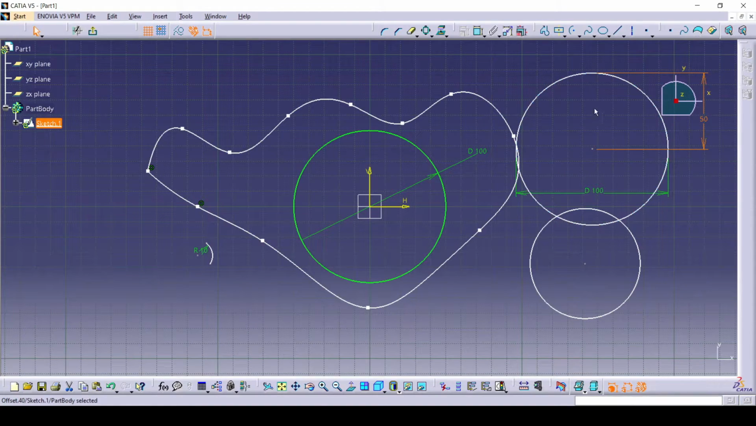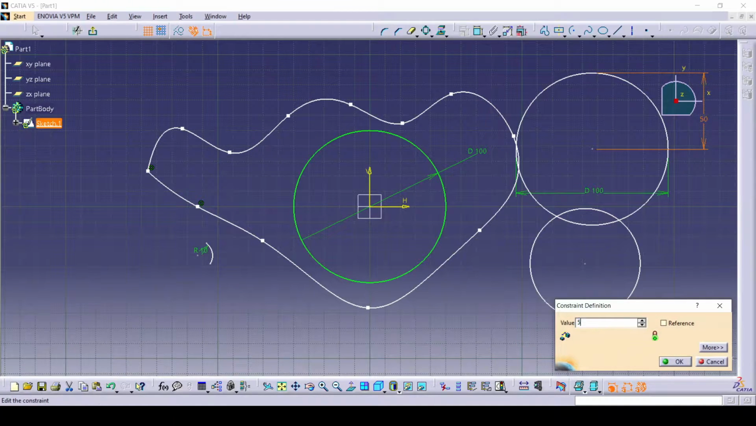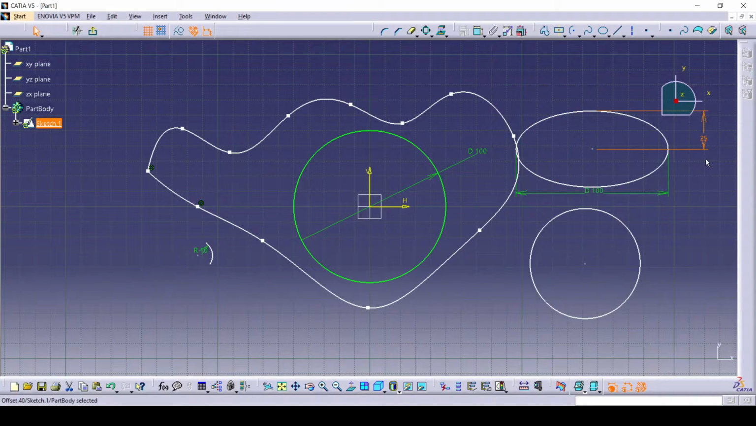So this is a circle. Why? Because the length is 100 and the height is also 100, so the ellipse has become a circle. In this way you can decide. Also, if I type 25, 25, now it looks more like an ellipse. So in this way you can make any shape of your desired size by clicking the constraint button here.